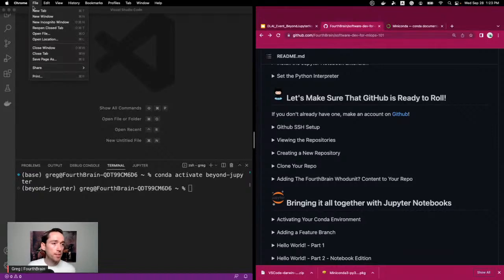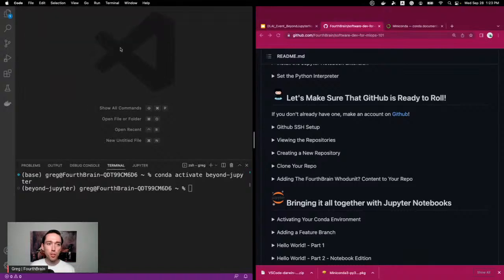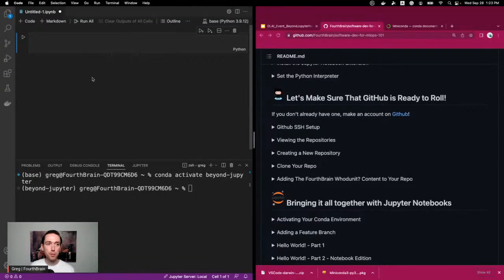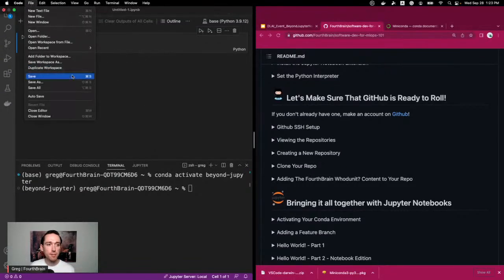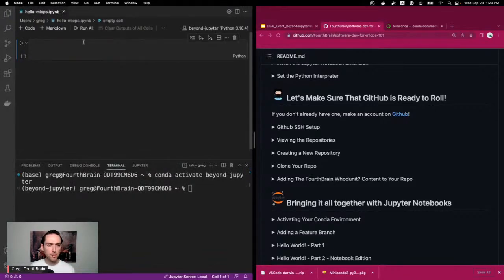Now, one of the things I wanted to show is just to give you a feel for how this works in Jupyter Notebook. So first of all, let's go ahead and save it as not Untitled 1, since at least we're doing MLOps here. Let's do hello MLOps. And let's go ahead and just make sure that we can rock this out.